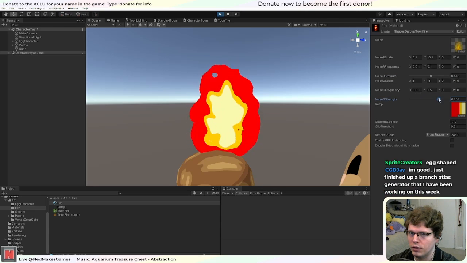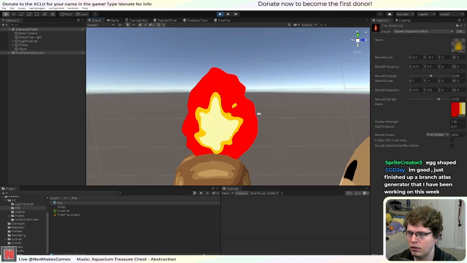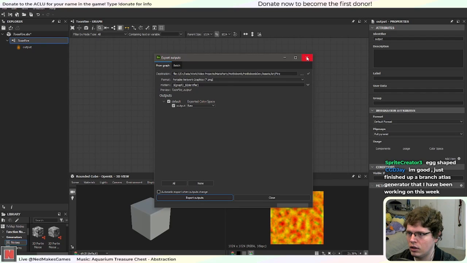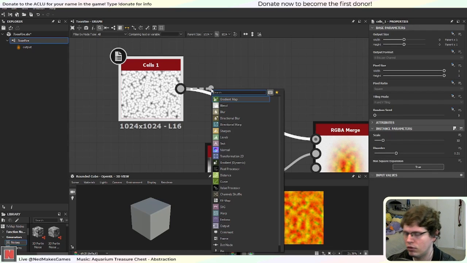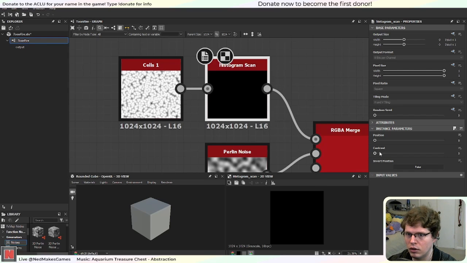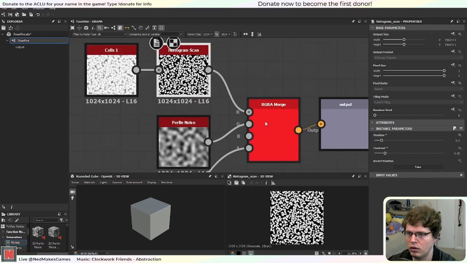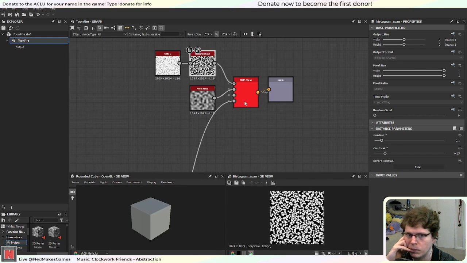I think a lot of this is going to be just messing with the noise and all the offsets to get something that looks right. Could also, like this one is mostly white, so maybe what I should do is do a histogram scan here to maybe balance the colors a bit more. Yeah, it is pretty egg-shaped. I would like it to be more tapered, so I'll have to play with that.